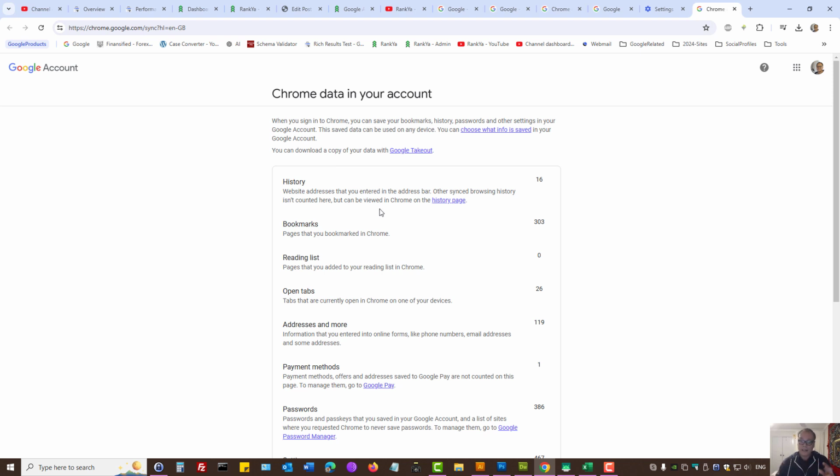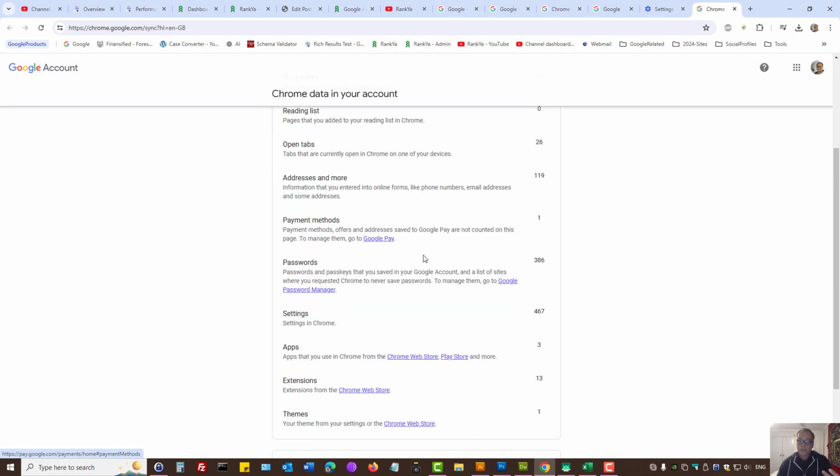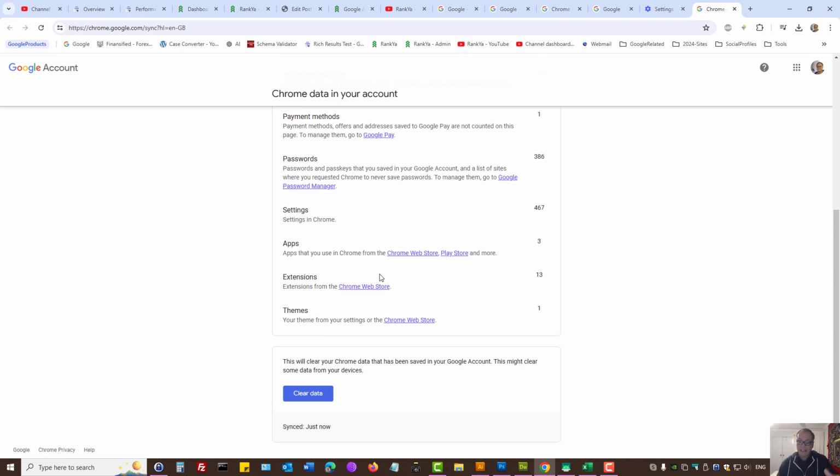synced to your Google account, you may also want to clear your passwords or payment methods, addresses, open tabs, and other stuff here. So we can clear that as well, okay? So this is how you control, as in clear and delete, all Google account activity.